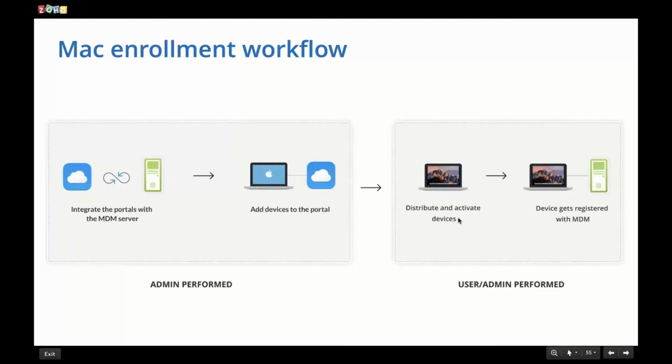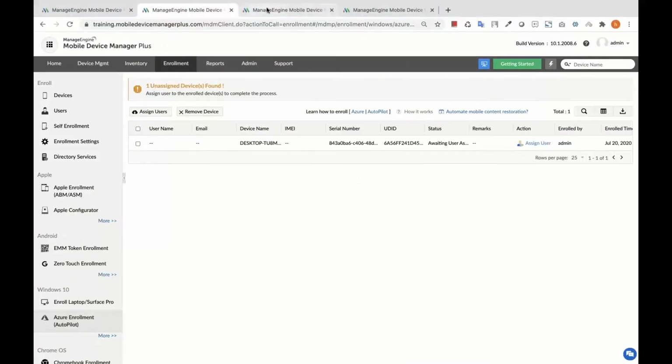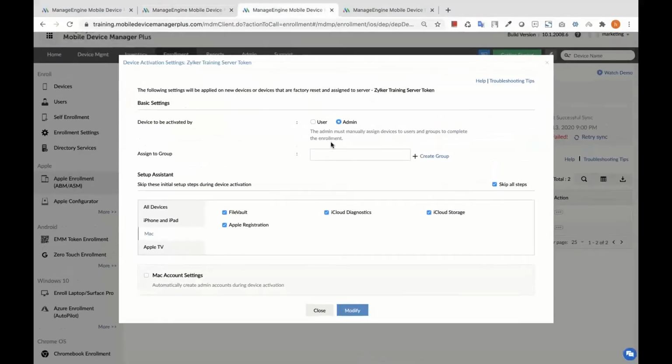But there are a few Mac specific device activation settings that can be configured. So I'm just going to navigate back onto my console, and here is where I will configure the device activation settings. As you can see here, under the setup assistant, I have navigated what can be skipped while activating the device. You can skip FileVault, iCloud diagnostics, iCloud storage, and so on, to skip all of these steps or the ones that are required based on your organization.